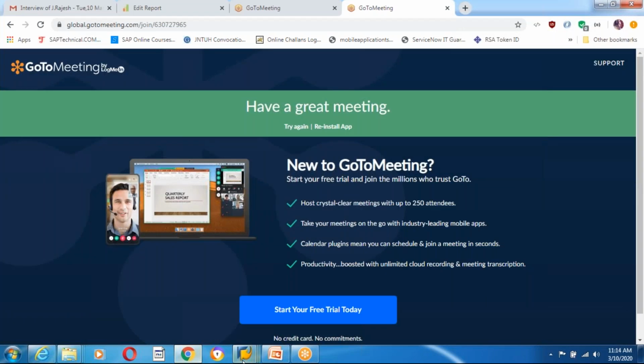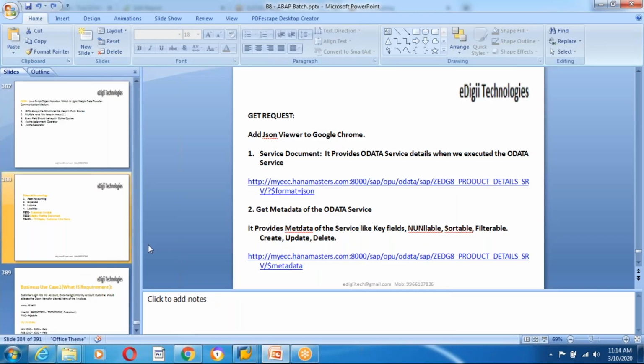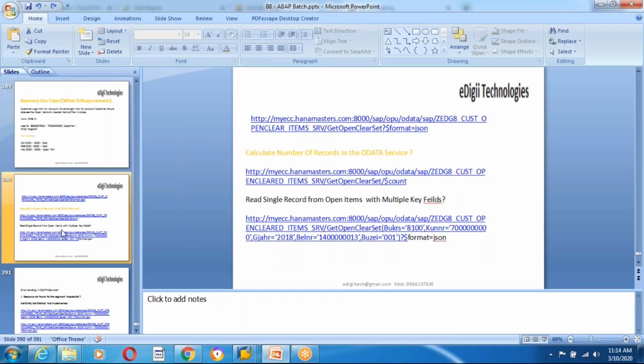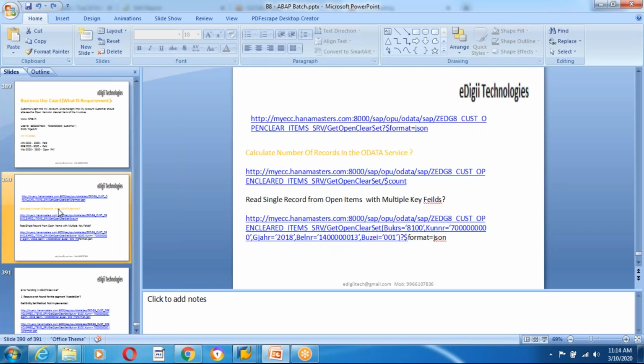If you want to test from the browser, you need to know how to prepare the URI, and there is a formula. The formula is http://, the host name, colon, and port. Then you provide the SICF service path: /sap/opu/odata/sap/ and your service name. Then you can get the service document, and you can get the metadata by using $metadata.